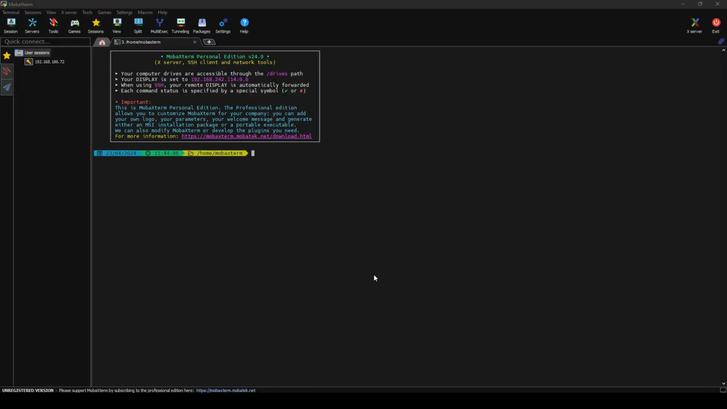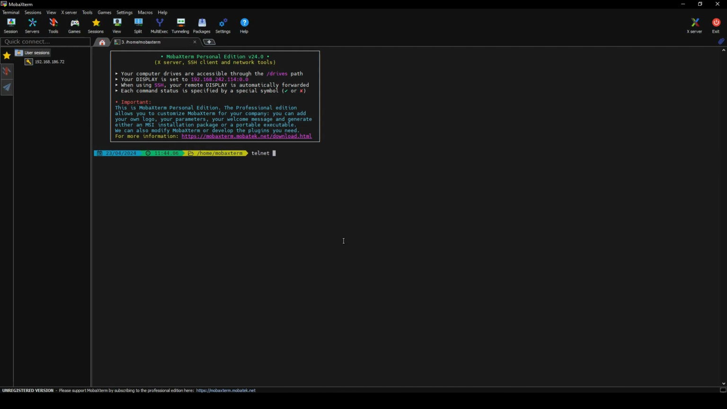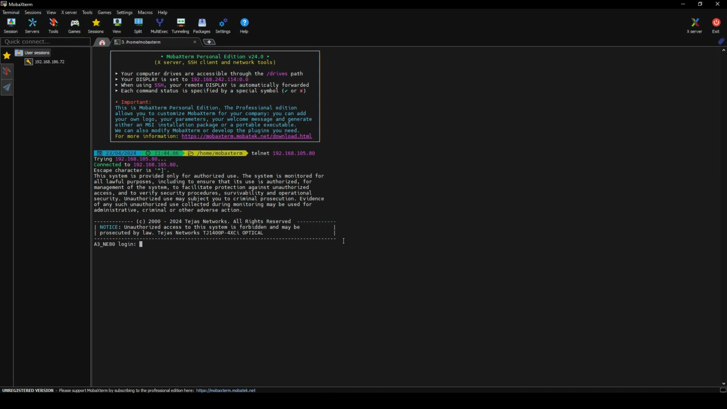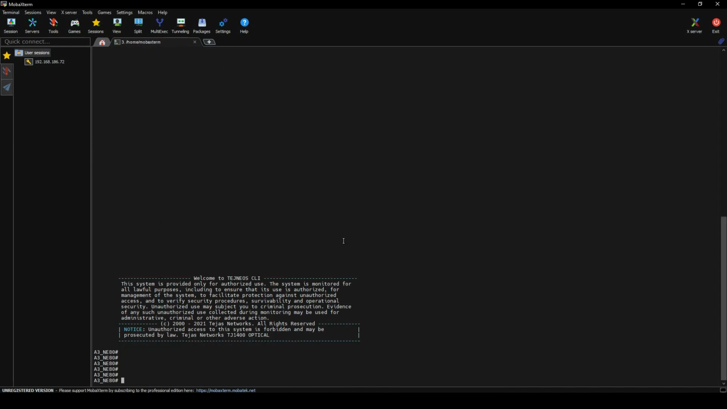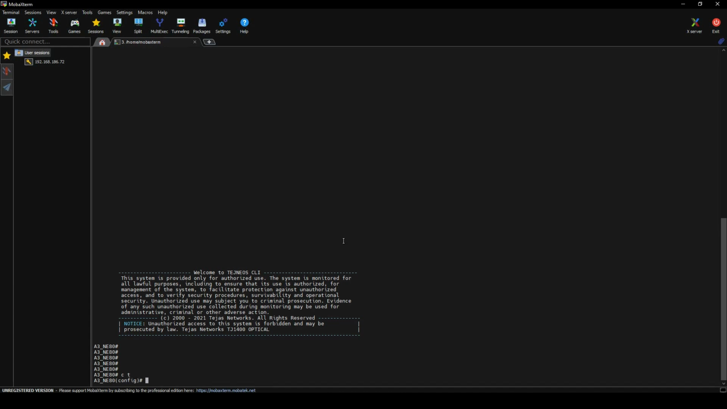Now we'll start with the interface configuration. First we need to log into the node. Enter the command telnet followed by the IP address, enter the credentials, enter the login name, enter the password. Once we log into the node, we need to go to configure terminal, enter the command. Now if you see, we are in the configure terminal.